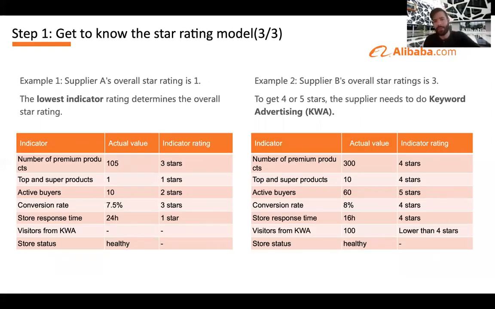Here are some examples of what your Star Supplier card can look like depending on the scores in your account. Remember, the lowest indicator ranking is going to determine what your overall star ranking is. So for example, if you have 105 premium products listed in your account, this would mean you get 3 stars for this category. If you have 1 top product, you would receive 1 star. If you had 10 active buyers, you would receive 2.